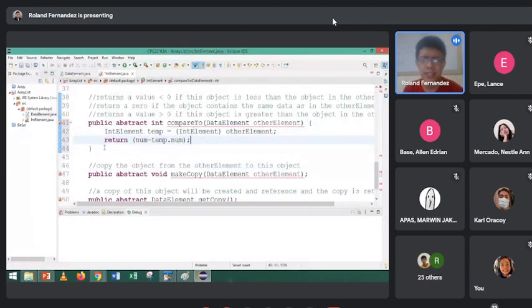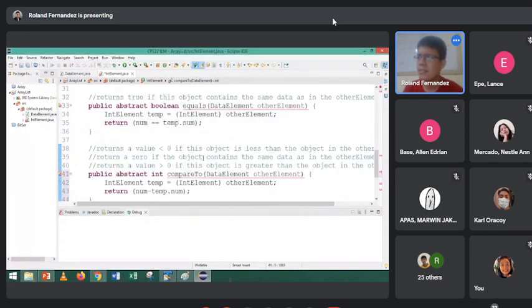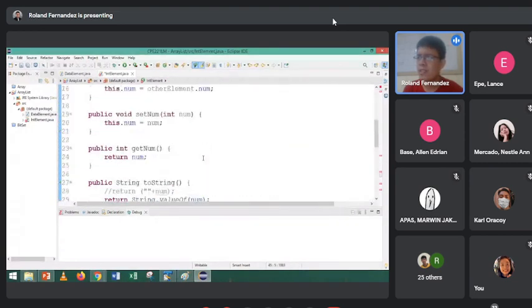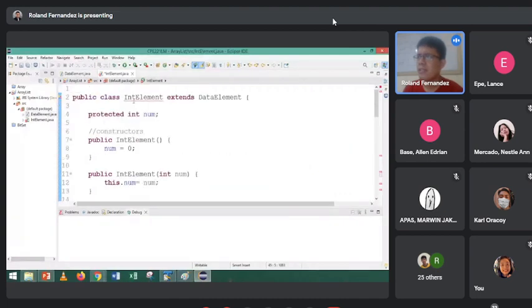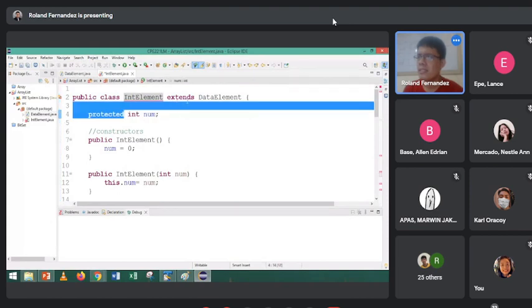Questions or clarifications for now? Ani nga method? Wala question? Sige, wala ha. So that's int element extends data element.